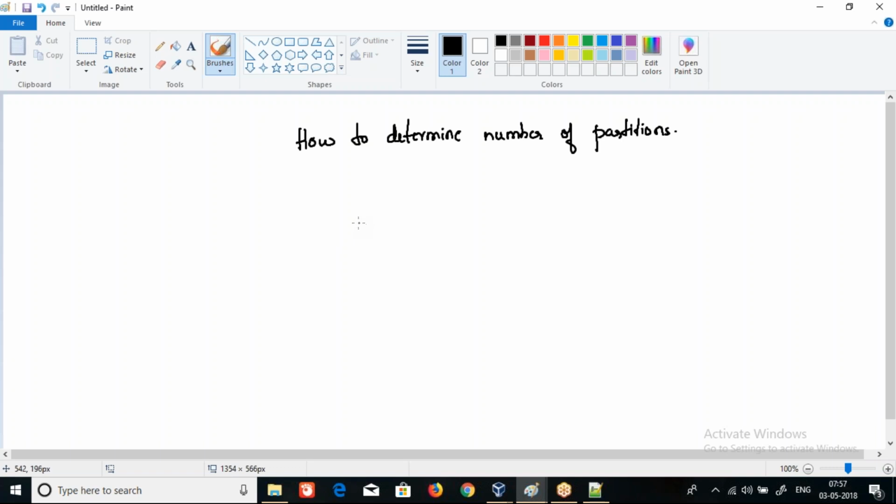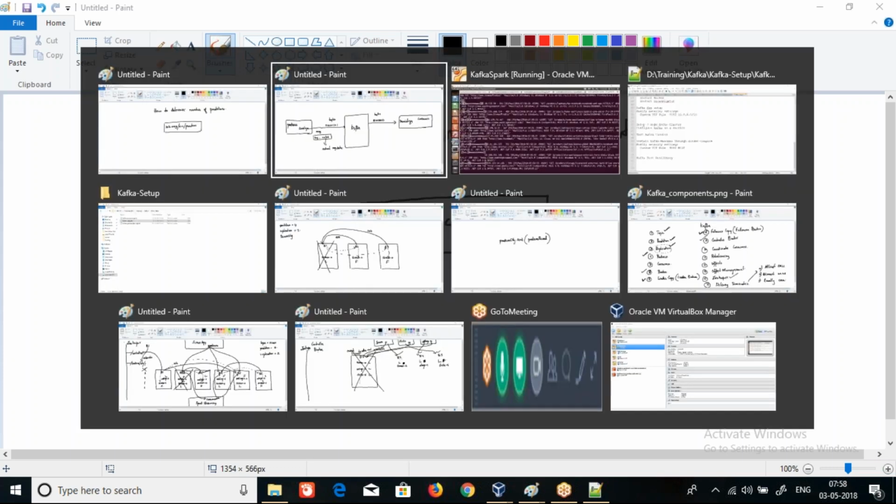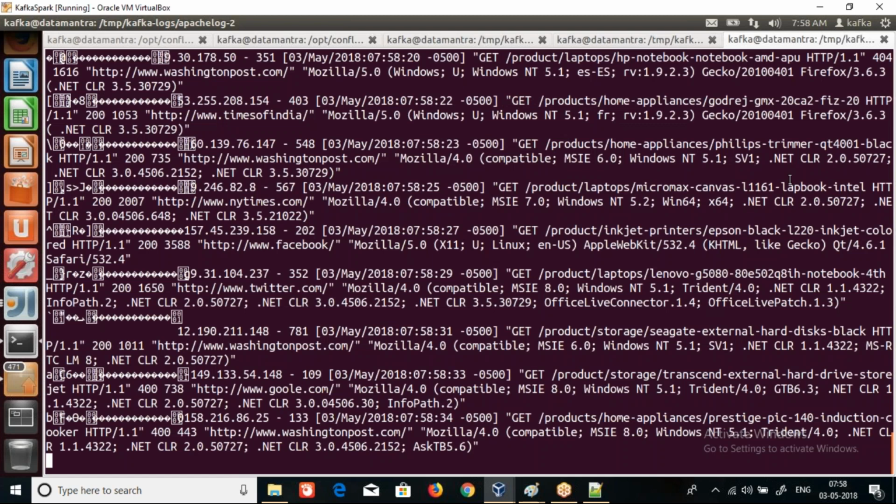So I think somewhere around 10K messages per second per partition. I don't remember whether this is the thumb rule. I think it's 10K, somewhere around 5K or 2000 events per second. I don't remember. Where do we specify the number of partitions? While creating the topic.